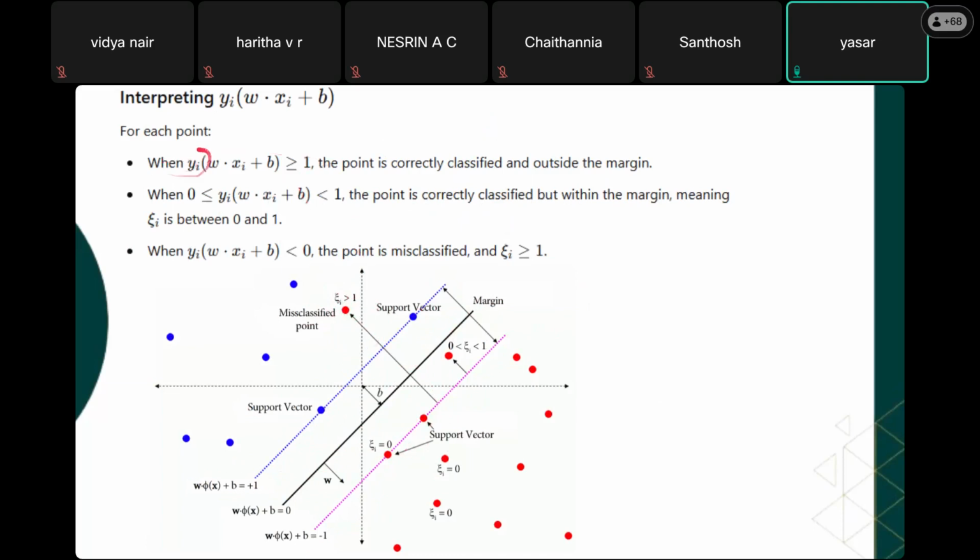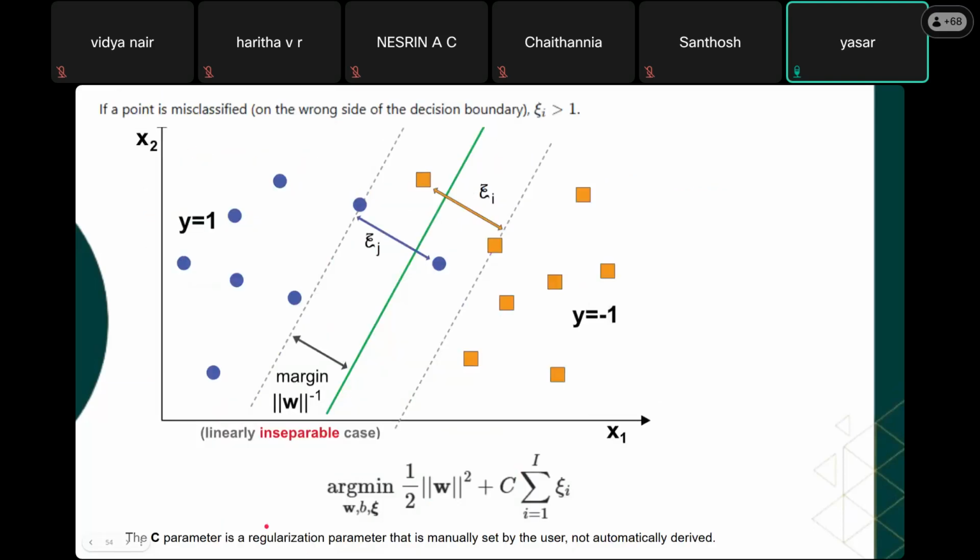So you're actually adding that term for how many points are misclassified. And you have a C parameter, that is the regularization parameter, that is set by the user.